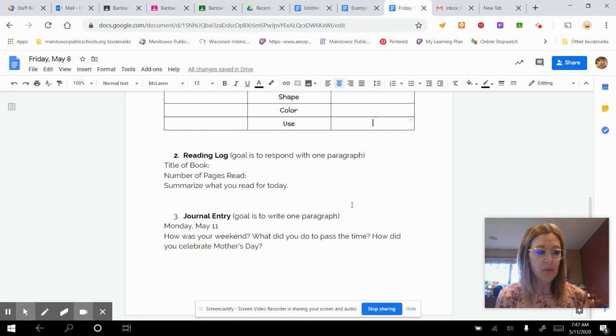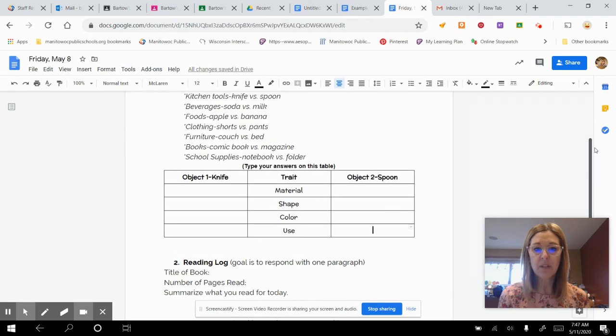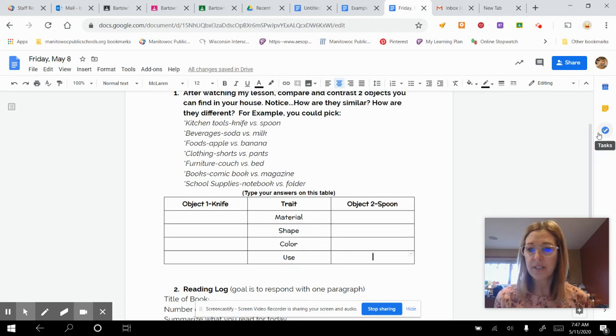That's it for today. We're doing compare and contrast of two objects. If you could please get that into the table, I would really appreciate it today. Make sure you turn it in so that I know you have it finished, and then I will keep track of it on my virtual grading sheet.